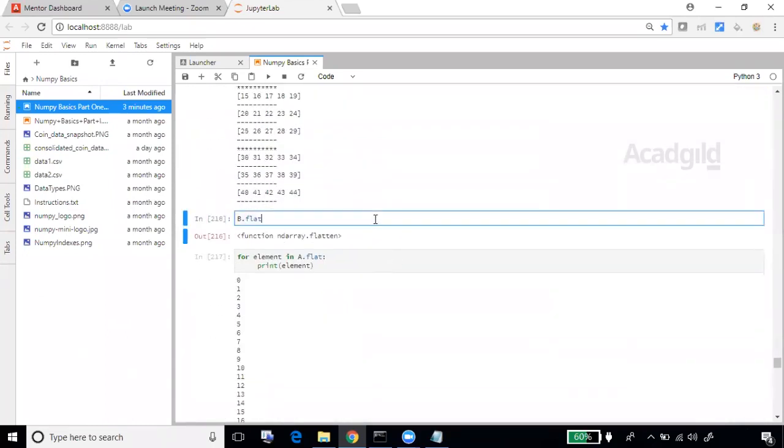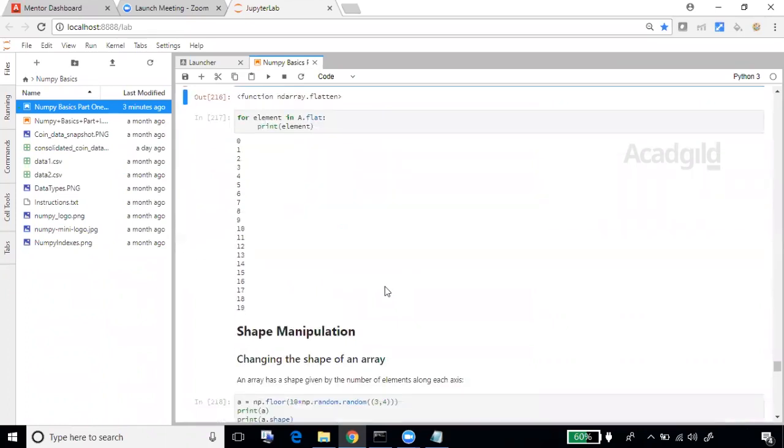We saw there is this flat which basically returns an iterator to access each element in a flat manner. Flat basically means there won't be any shape. It will be just a single dimensional array. All the shape will be removed and it will just return a single dimensional array.